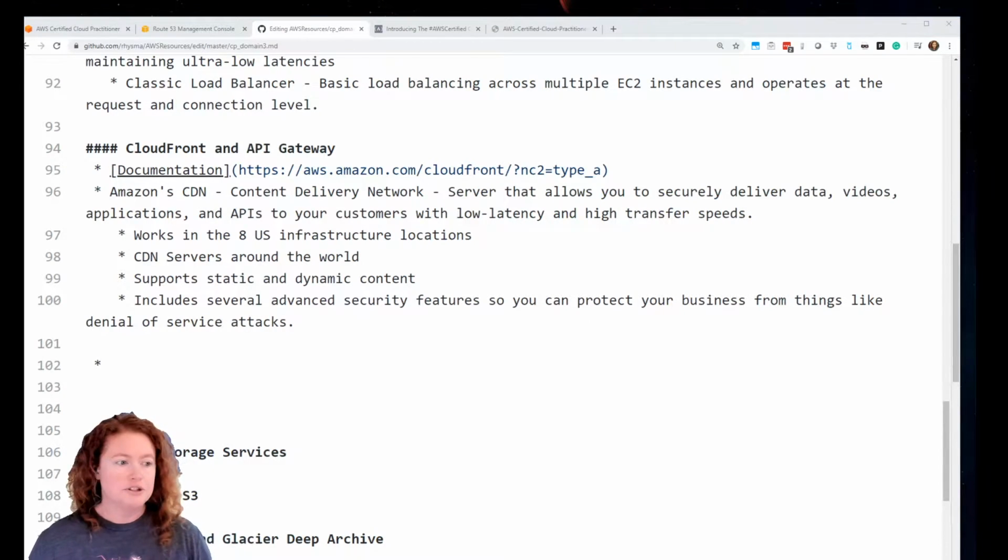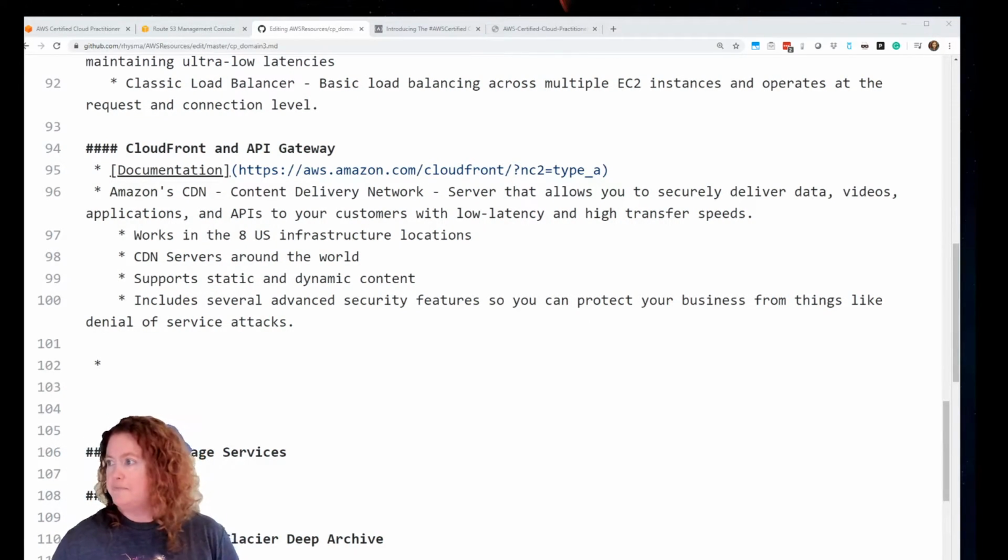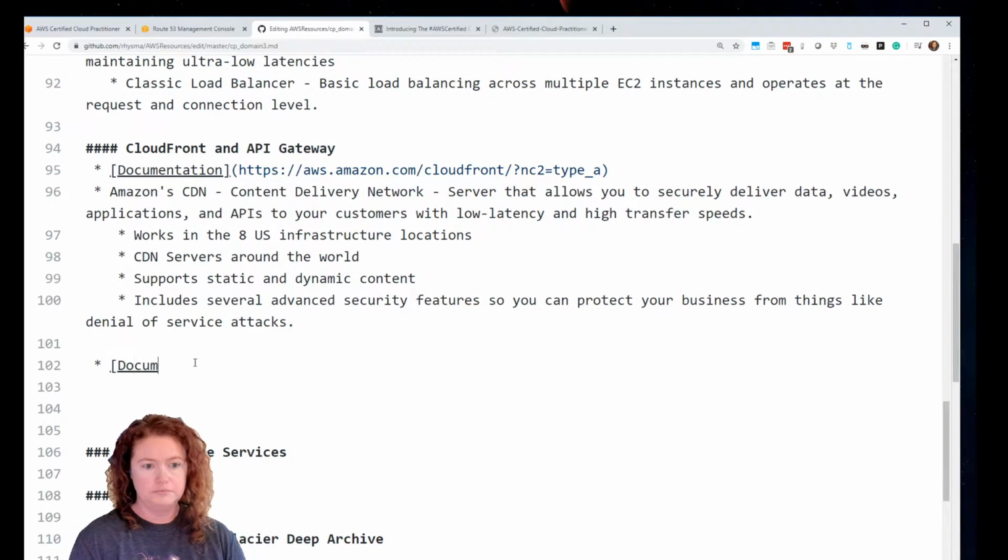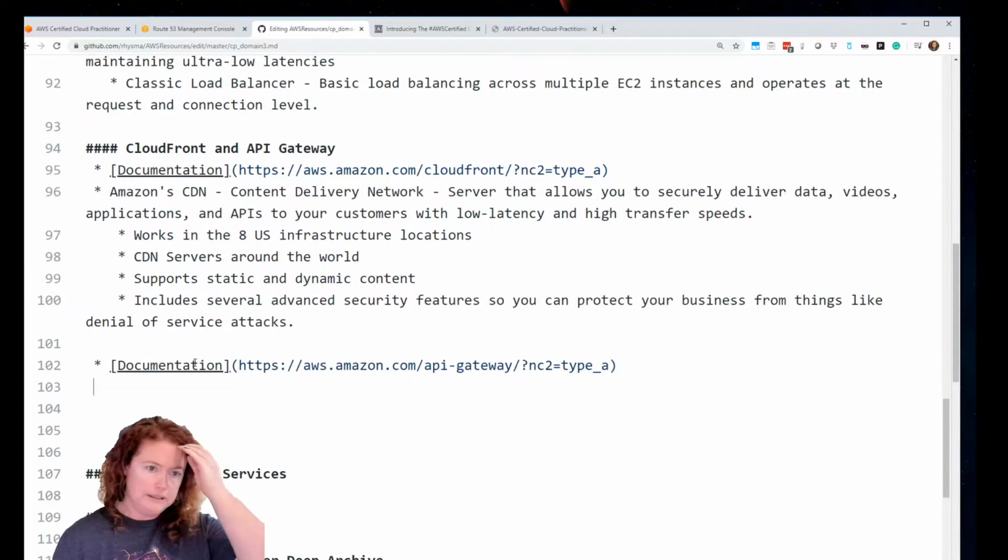All right, so we're also going to talk about API Gateway. Let's pull up the link.